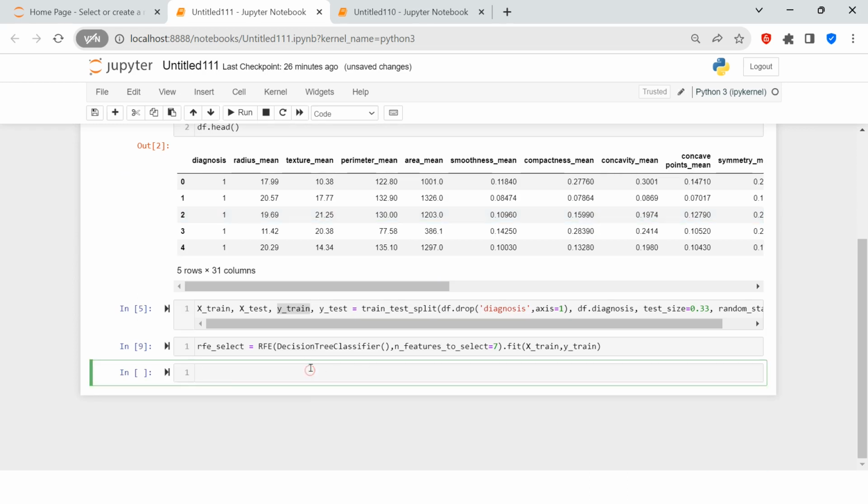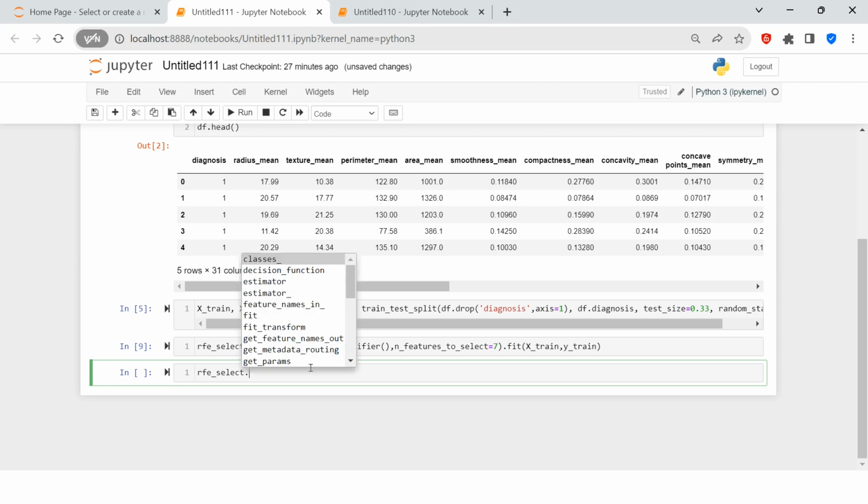This is done. Then the next thing which we're going to do is RFE_select dot. Here there's something called support.